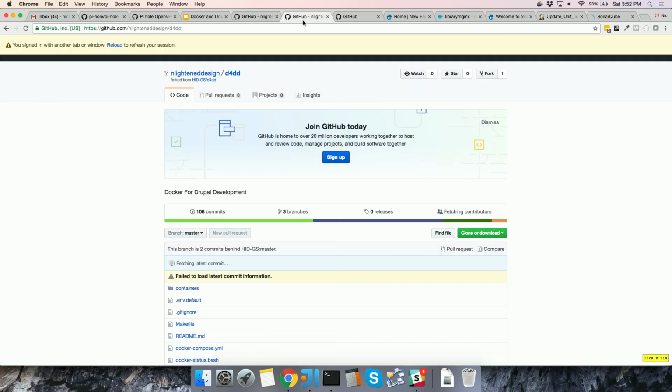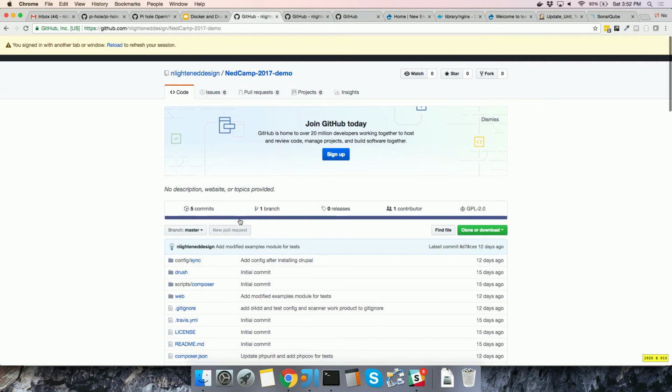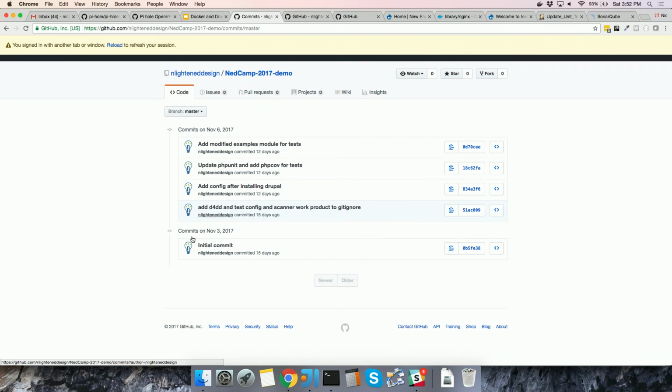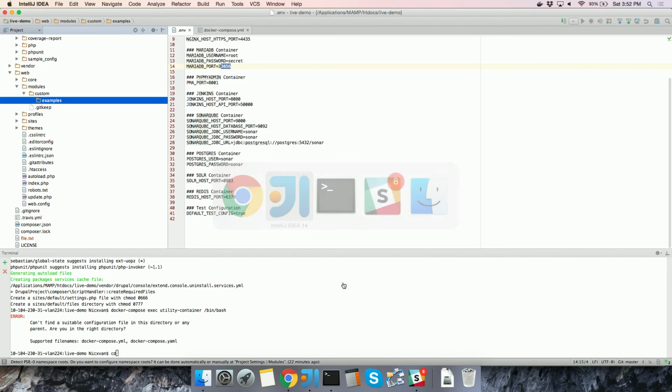So this is where it is. If you want the site that I built as an example, it's right here. It's called the NedCamp 2017 demo. It uses the Drupal Compose project. I add a bunch of things to .gitignore, I add a couple of configuration things, installing that module. I update the PHPUnit version because this doesn't work with the default PHPUnit version, and a couple other things.